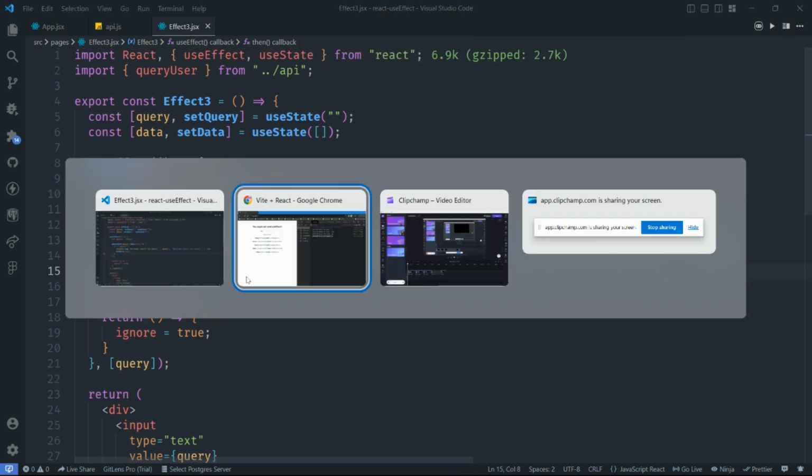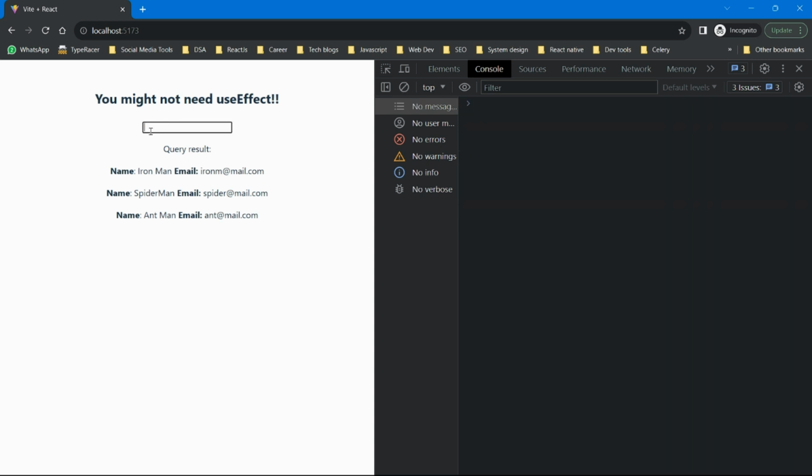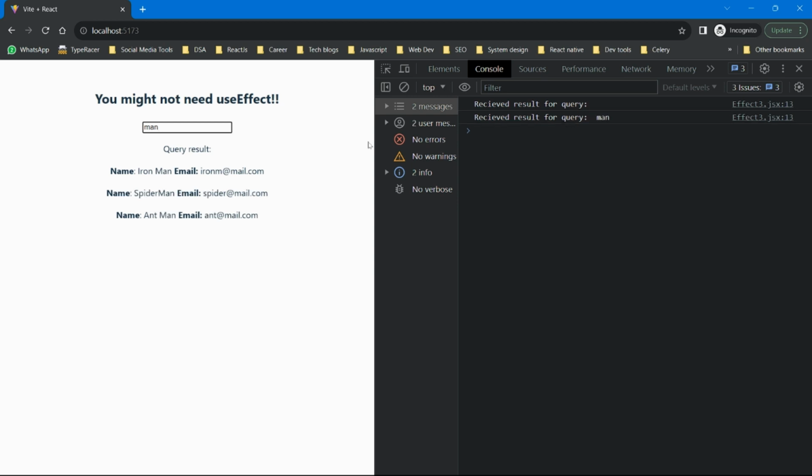So let's switch back to the browser and let me just clear this here and let's see how we are getting the response. Okay, as you can see, we have got the response only for the empty string. Let's type man and let's wait. Okay, now as you can see, we are only getting the response for man. We are not getting the in-between responses for string m and for string ma. So now we have rectified our useEffect here.